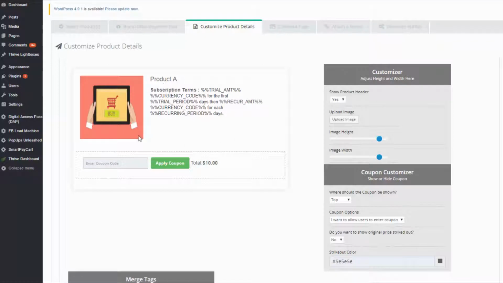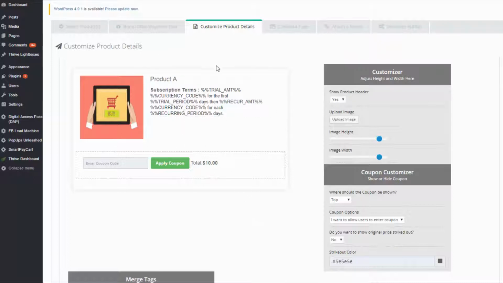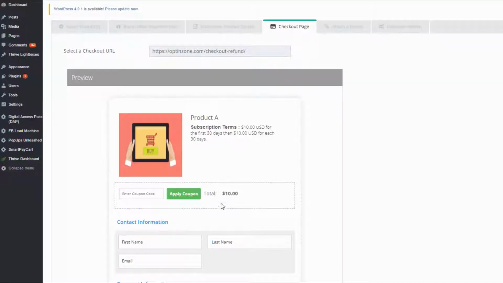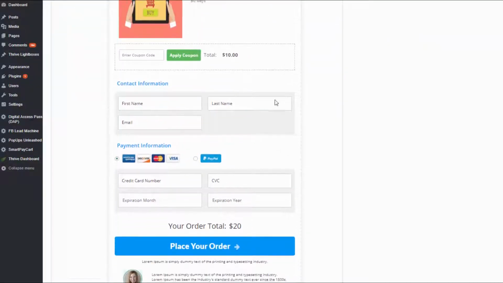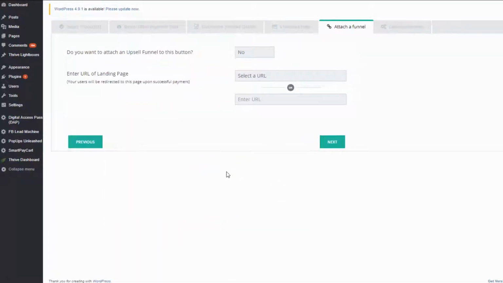Again, SPC is picking up all these details from DApp, the product image, the terms, and all of that. And if you want to customize it, everything is click and edit. You can change it. If not, just move on to the next one. So next, select the checkout page where you want to sell the subscription. And here we'll go ahead and select this checkout page. And next, after you select the checkout page, go ahead and select the landing page where you want to send the users after the purchase is complete.